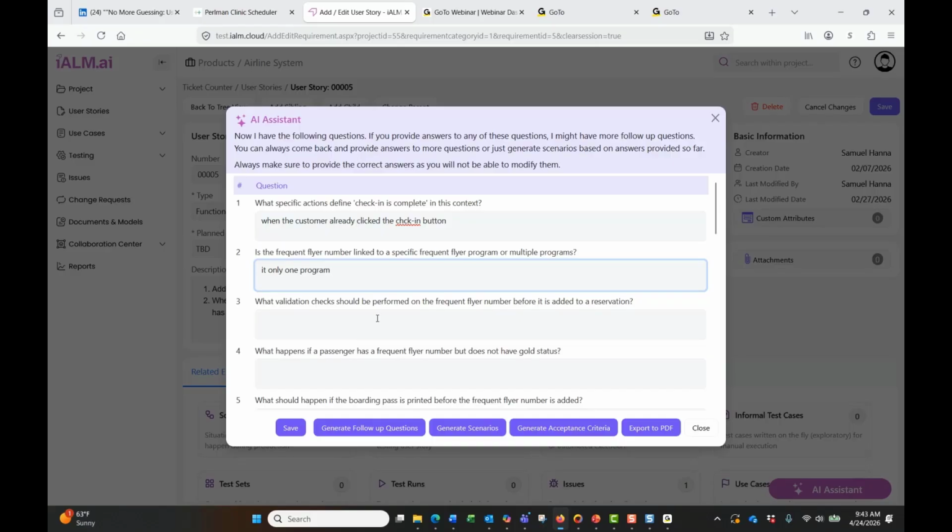Whatever answers you give. What validation checks should be performed on the frequent flyer number before it gets added to the reservation? Because remember, the customer is going to give the frequent flyer number to the agent, and the agent will add it. So now AI is asking, do you want the system to do anything on the validation? Let's say, make sure the frequent flyer number belongs to the passenger.